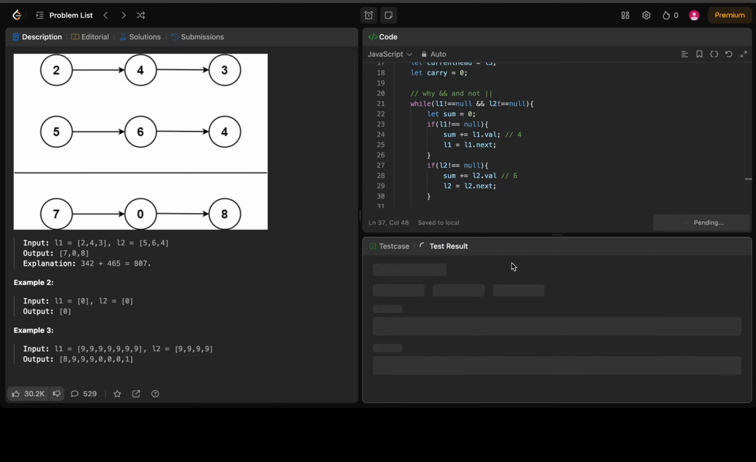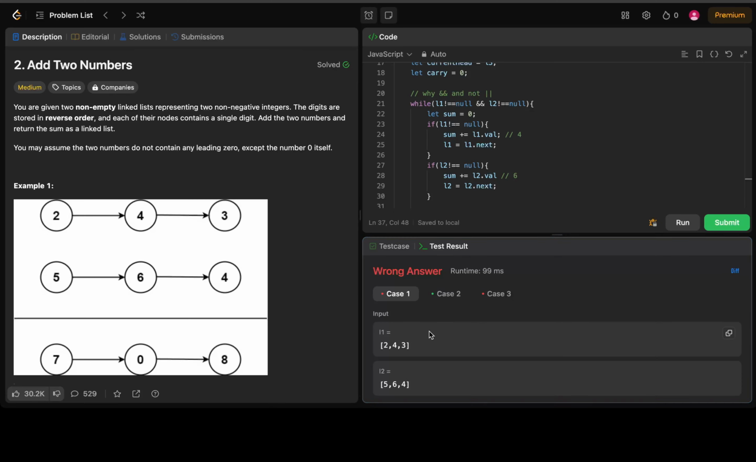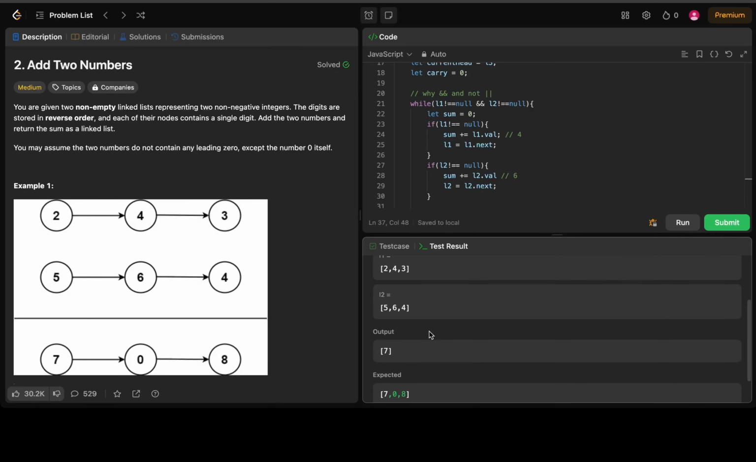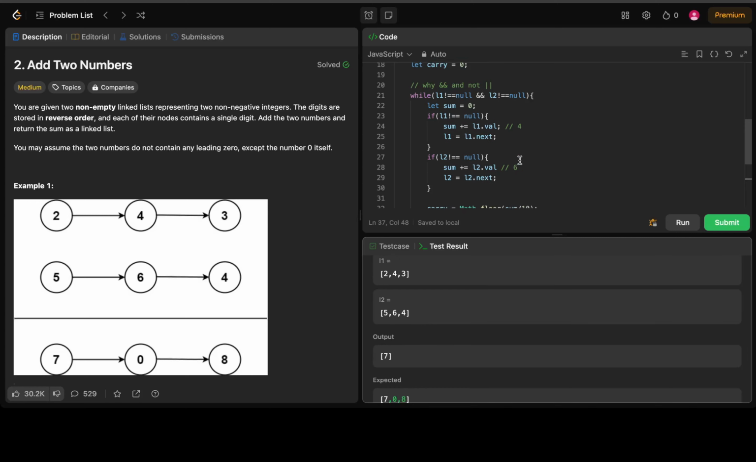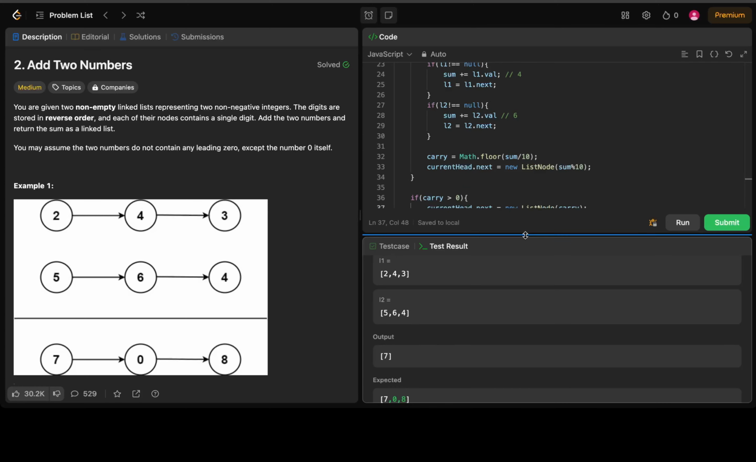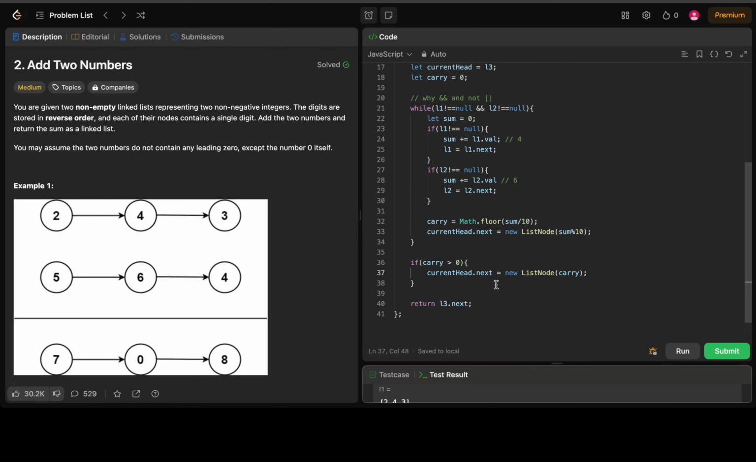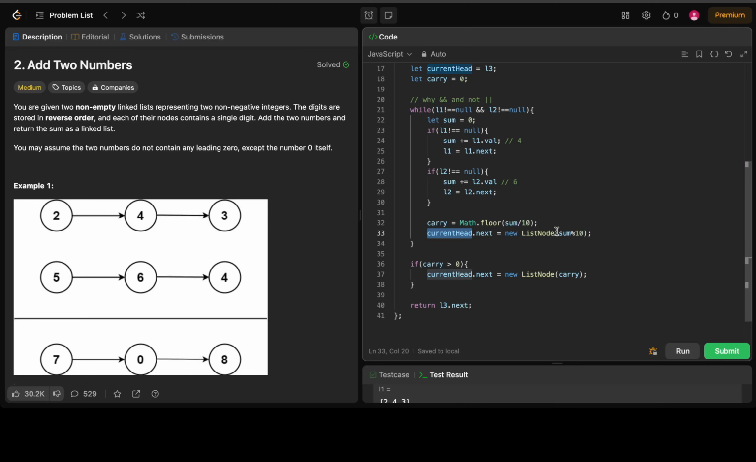Let's run it and see what the answer will be. We can get it wrong, we can get it right, but we need to see what the answer is. So the output is 7 here, so we just got one of the answers. We are doing something wrong here, and we need to check that. Are we moving our current head to the next node? No, we are not. So current is equal to current head dot next.